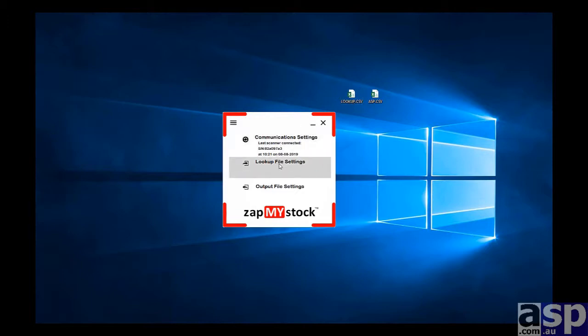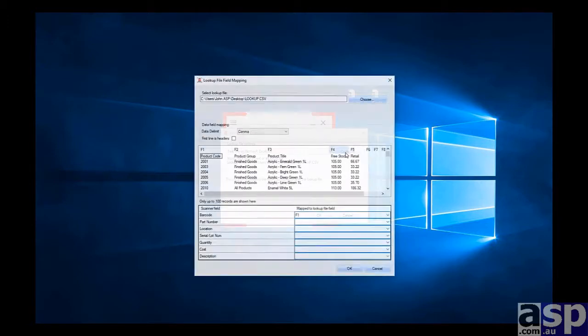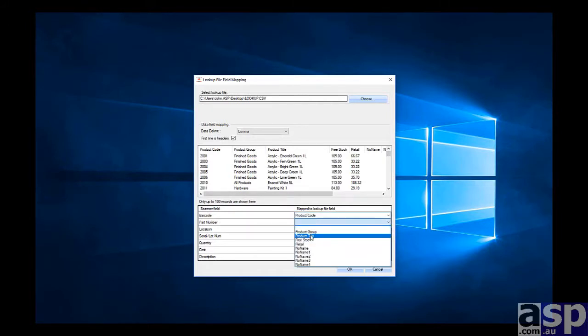Now let's go back to zapMYstock Essential and have a little bit of a look at this lookup file data by opening the settings. Now here's our data from ABM. Notice that we have the first line in here being the actual headers, so tick the first line is headers box and assign each of these to the scanner field. So for example, the product code is actually the barcode. The product group is, well, we'll consider that to be the part number in this case.